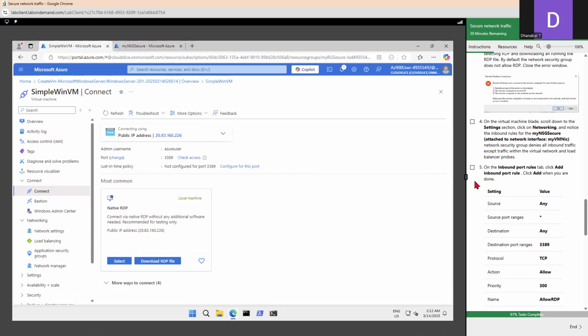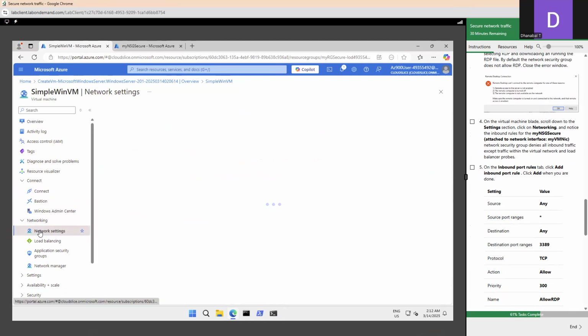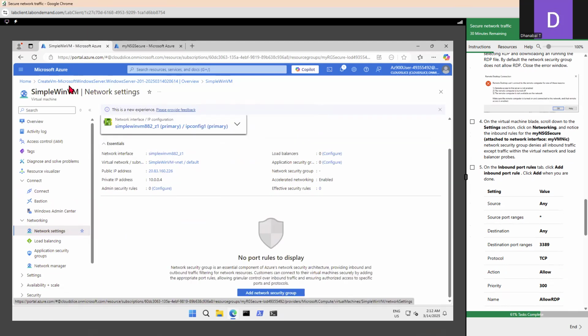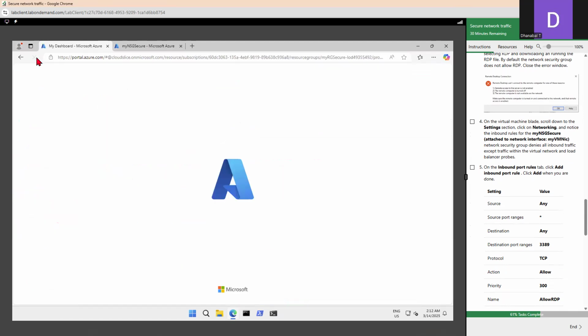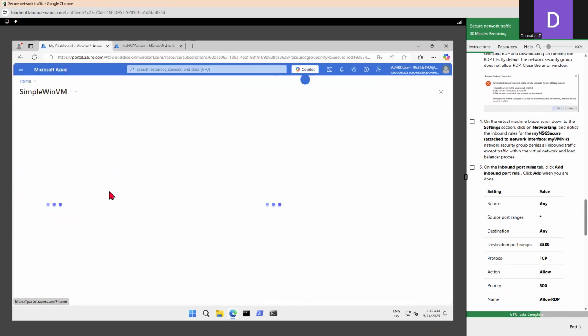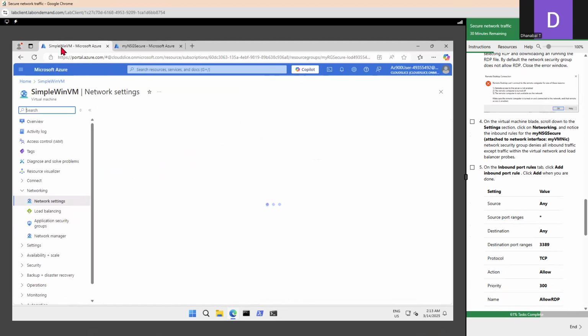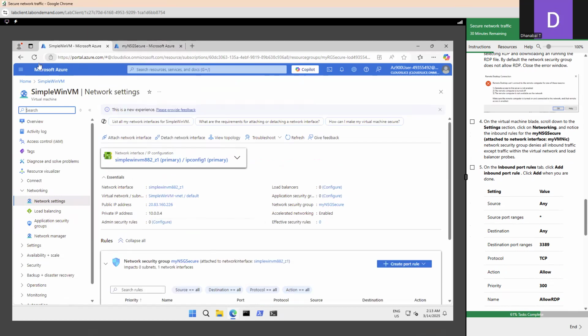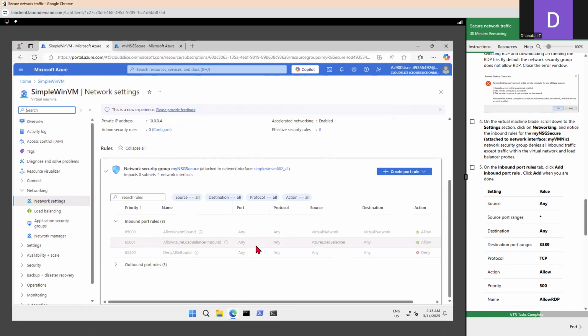To set this right, what I will do is go to my network settings in the VM page. Let me refresh once. We are still in the same page. Whatever modification you made, it's not getting reflected. Just once you refresh, then you can see the modification.